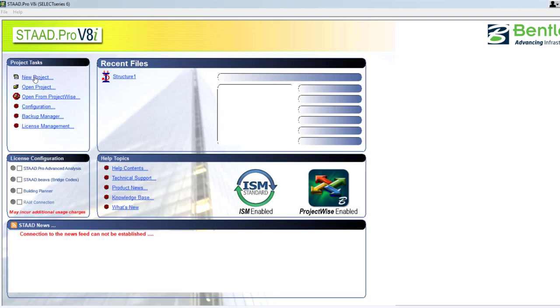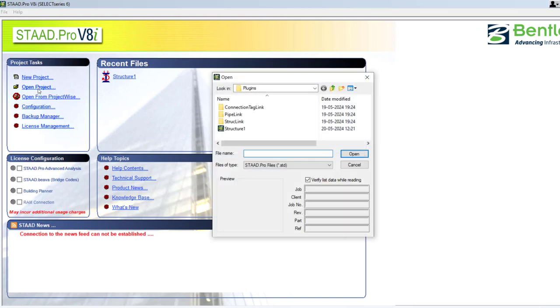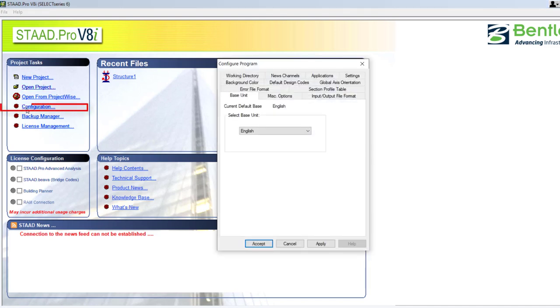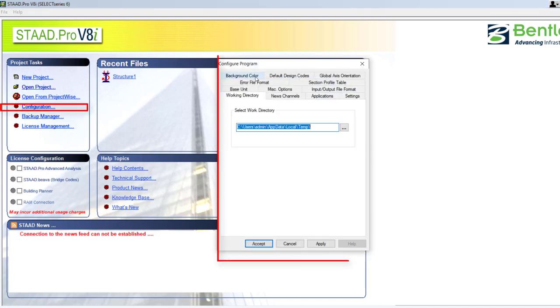If you want to start with a new project, then you just click on the new project, or else if you want to open an older project, then you can click on open project and go to the particular location where you have saved your Staad Pro file and then open it. Before that, you can confirm the units and all the stuff. For that I just click on the configuration. In the working directory, you can get the location where you are going to save your project files.